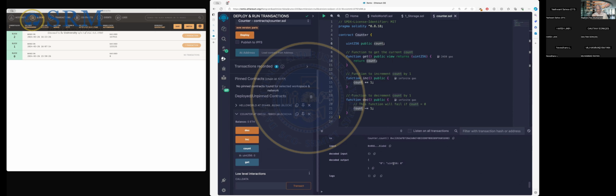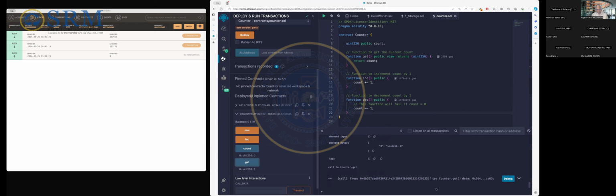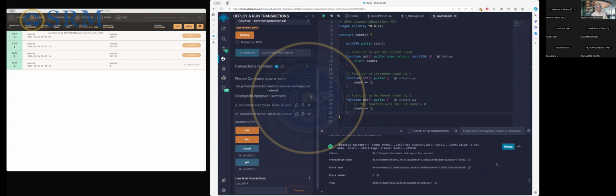So let's try. You can also call get. Get also is not a state changing operation, so you can see the value of the count is 0, right? So now let me do some things. I will increment the count a couple of times. So let's say increment once. I press once. You can see here I get the green tick mark. So that means state change has happened.